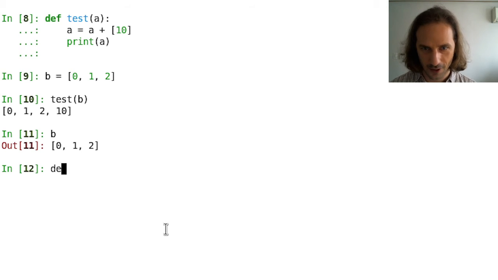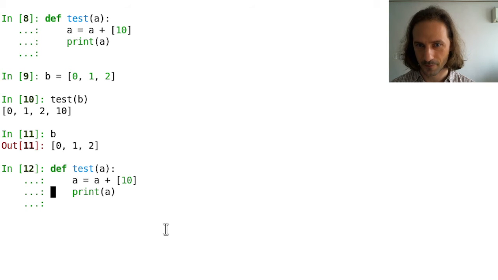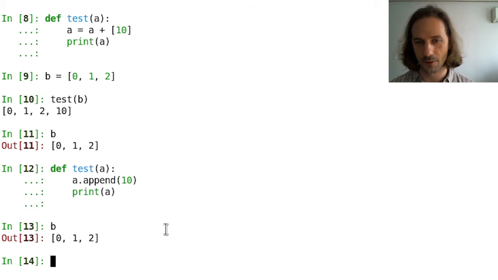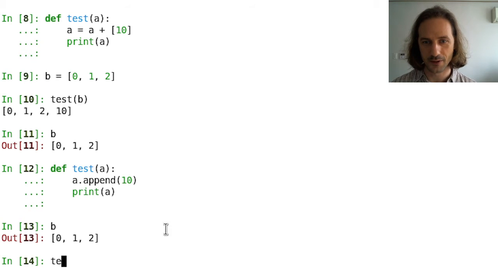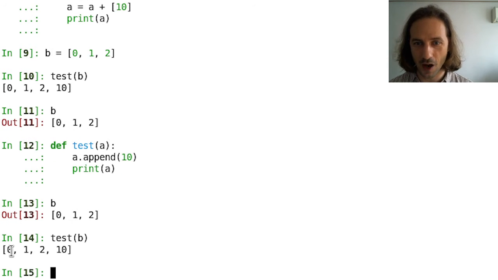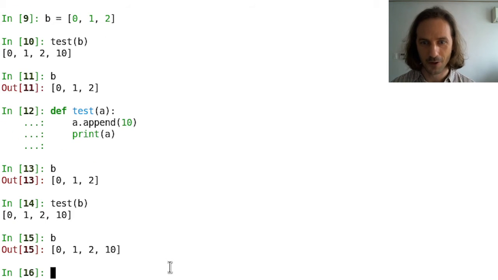So let me change my test. Instead of a equals a plus this list with the element 10, what I can do is a.append(10). Let me check that my b variable is just 0, 1, 2, and now let's test b. So invoke the test function with b, and you can see that the output is the same. We got 0, 1, 2, and 10, just like with the previous version of our test function. But if I go and check my b variable, you can see now it's changed.